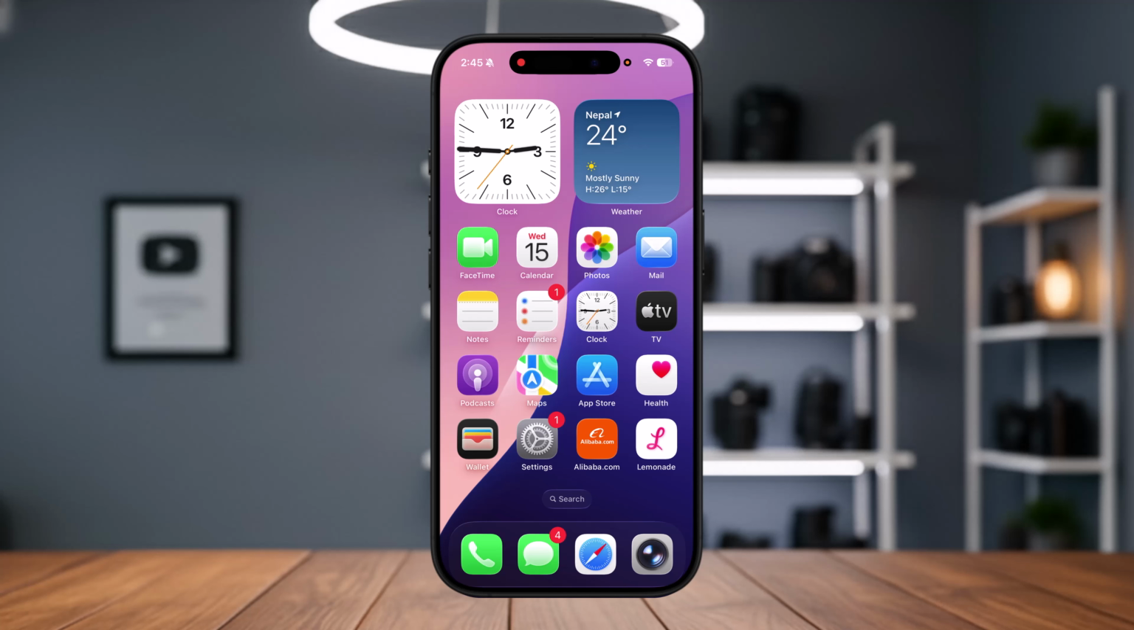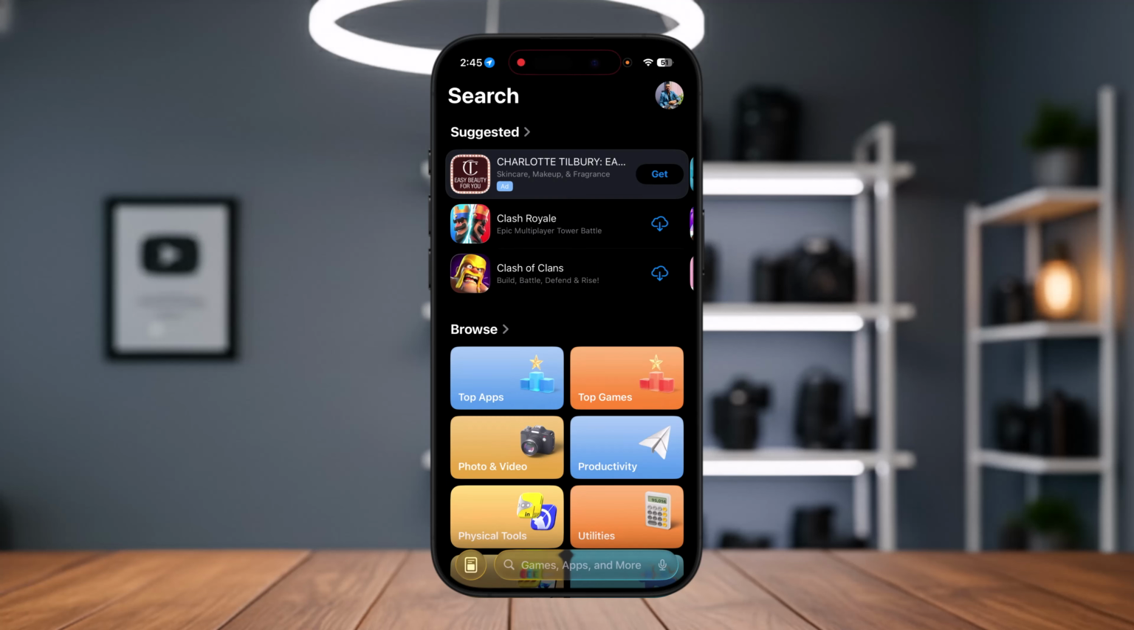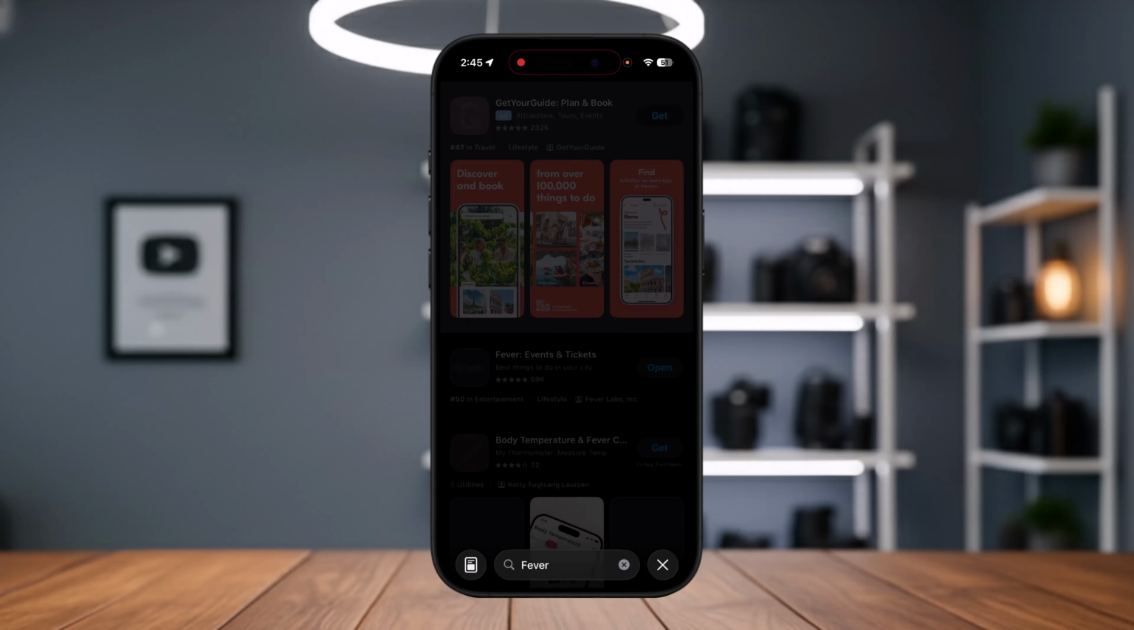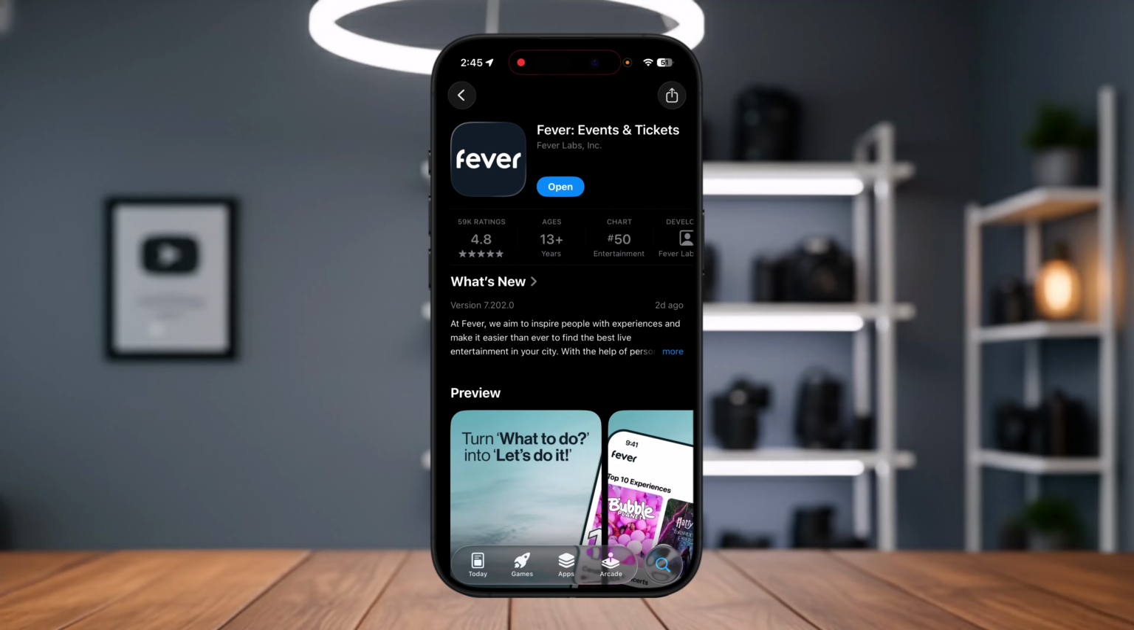First things first, all I want you to do is simply open the App Store on your iOS device or the Play Store on your Android device. And finally, once you've done that, on the search bar, simply search for Fever. And now make sure that you have downloaded and installed this application onto your device.